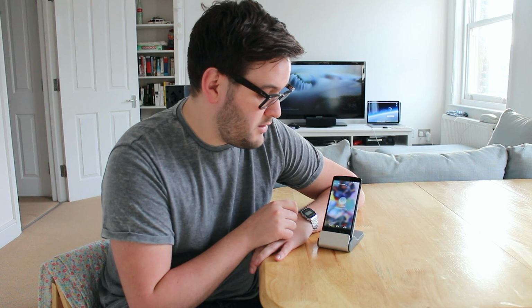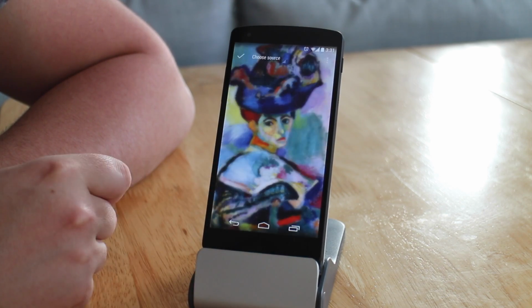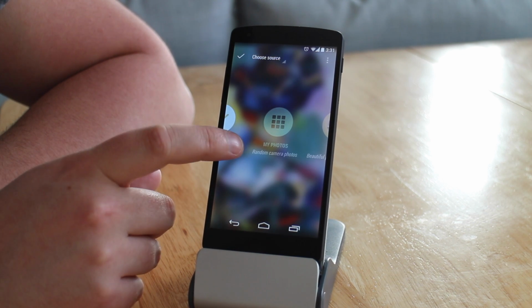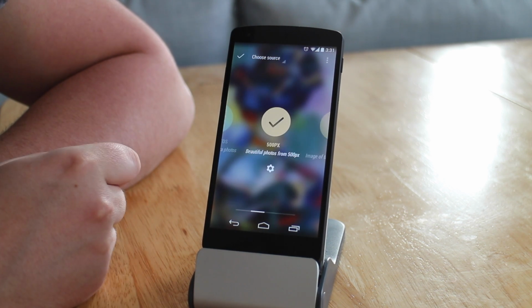Let's go to customize again. And you can see here I've got a couple of different options that I can scroll through. Essentially, these are sources of wallpapers that you can use. These are all add-ons that you can download from the Google Play Store, and I'll put a link below to a site that aggregates some together.